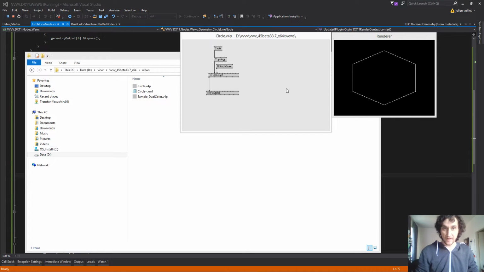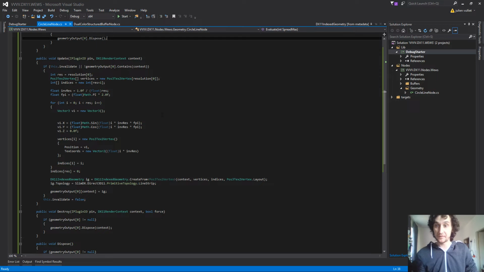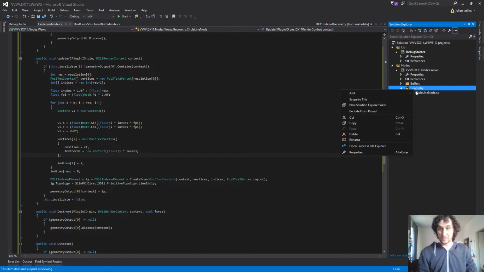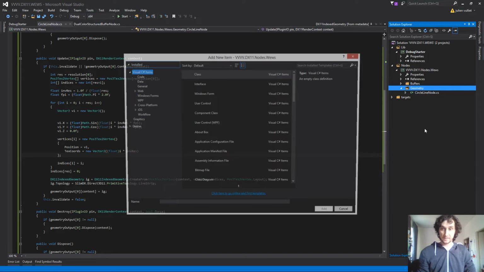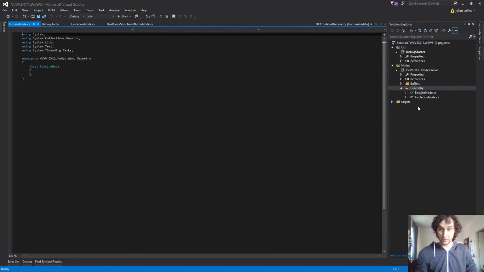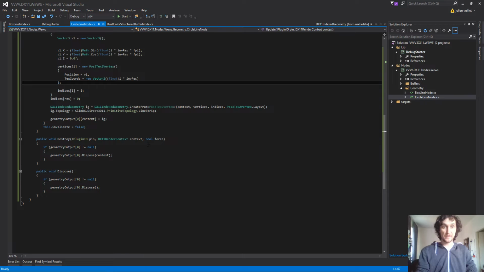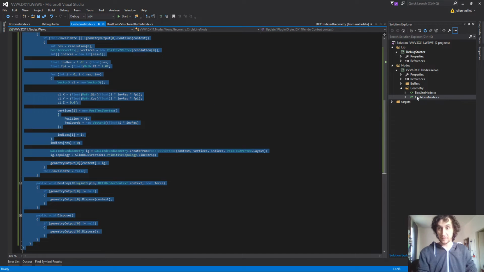So now we're gonna do another geometry again, and we're gonna create a little wire box out of lines. So we're just gonna add a class, box line node. And we're just gonna copy paste all that float here.